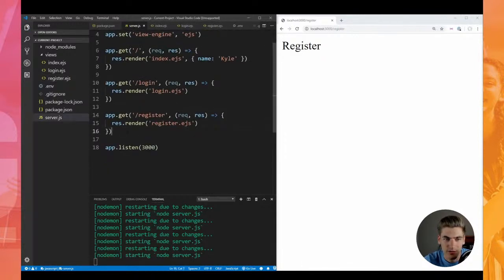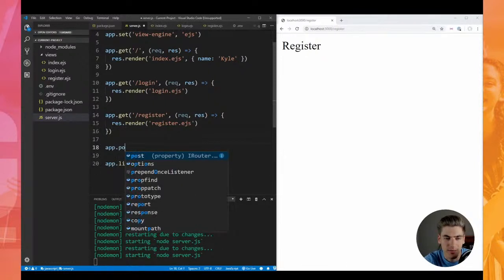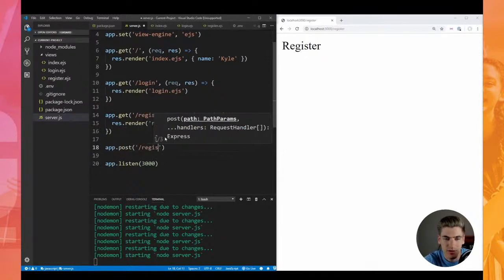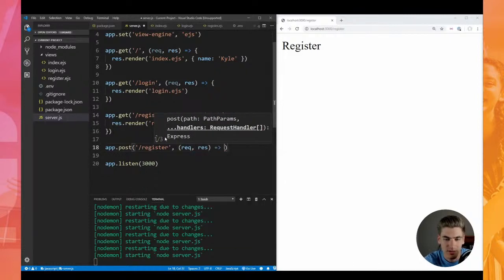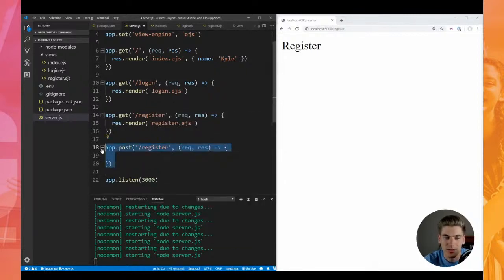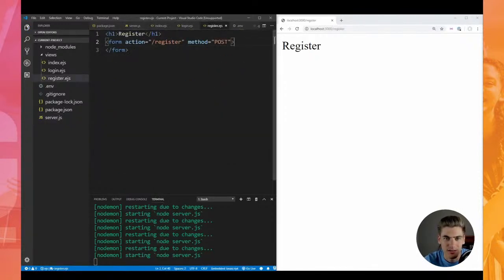So let's create that right now. We'll do it right here after our app.get, and this one's going to be an app.post, and it's going to be the same route of register. And again, this is going to have a request and a response variable inside of that function, and we'll just implement this later. For now, we're going to work on making sure that our HTML in the register.ejs is complete.